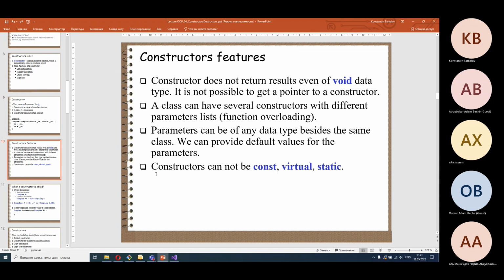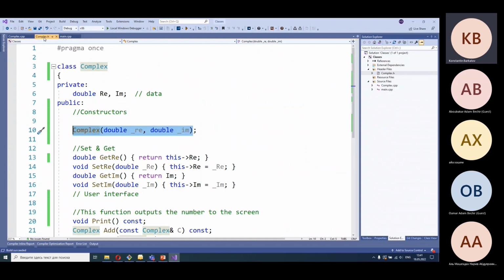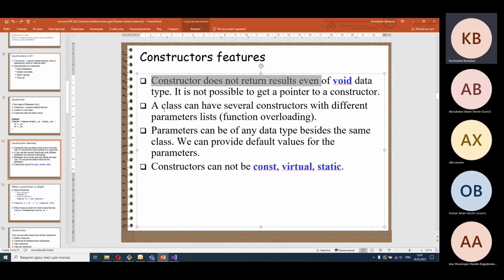Well, let's consider some features of constructor. Constructor doesn't return any result, not even of void data type. So when you declare the constructor, no result, no double, no void, just the name of the function. This is the first feature. Next feature.